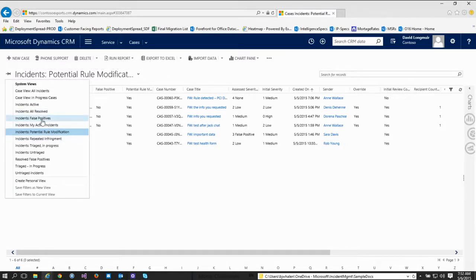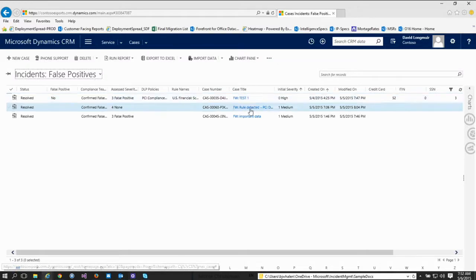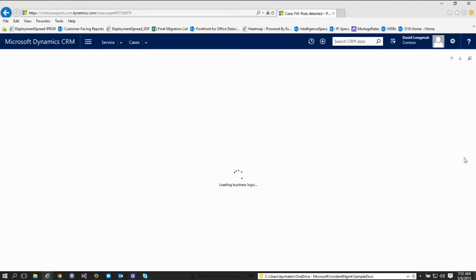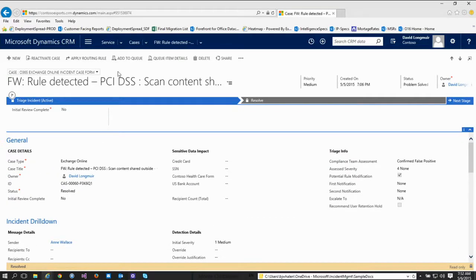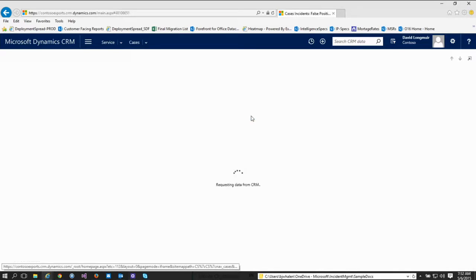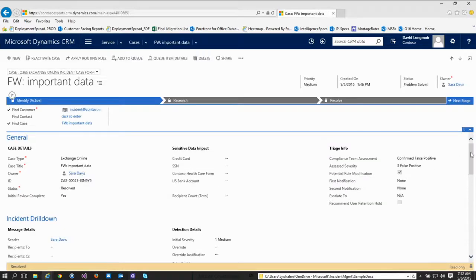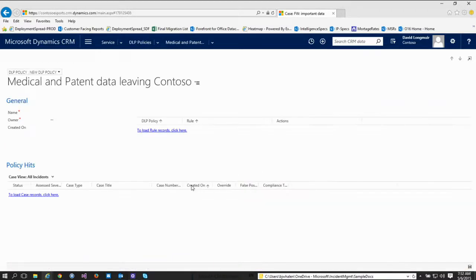I can do something similar with false positives. Take a look at that. And let's go ahead and take a look at one of these again. Another thing I want to show you that you can do is let's look at a different one. Well, we'll look at this one. Okay, so now if I want to go drill into this policy, I can do that.